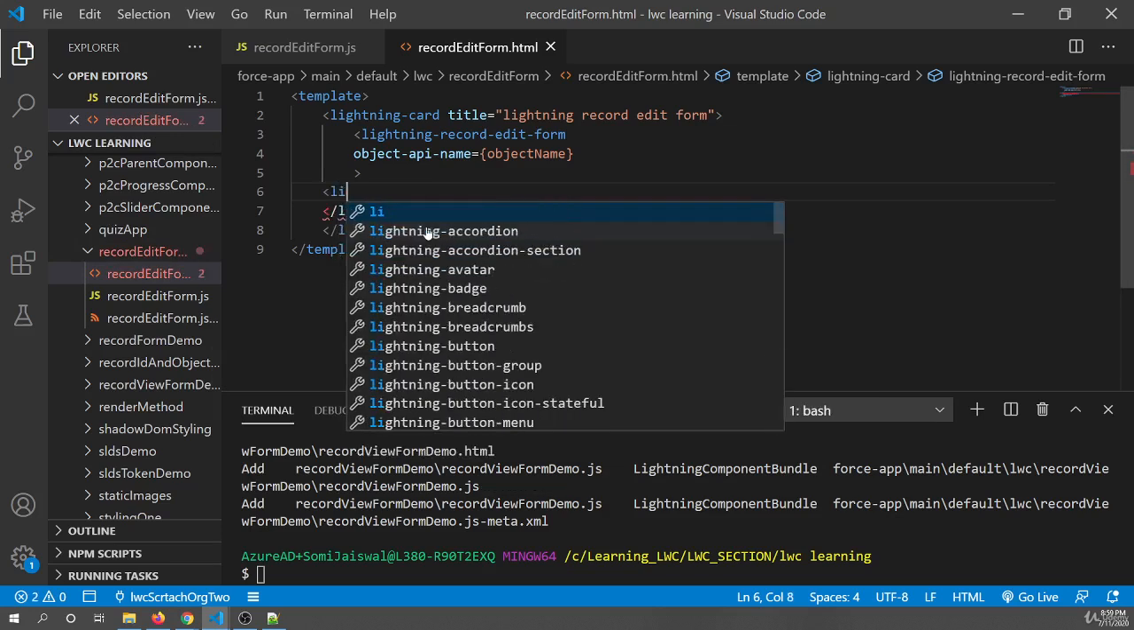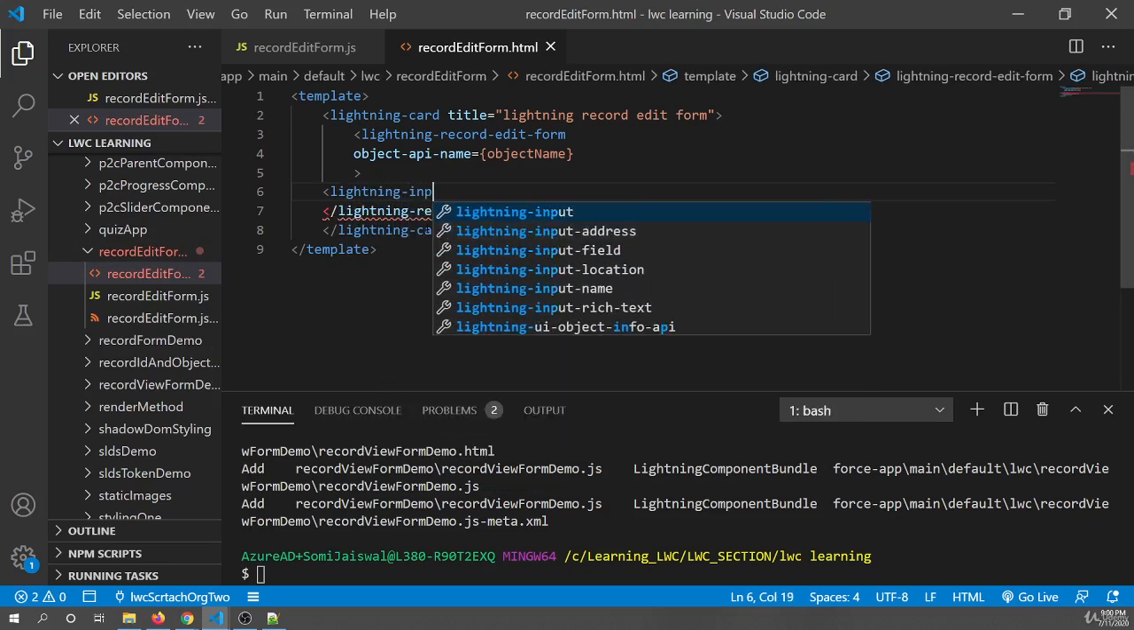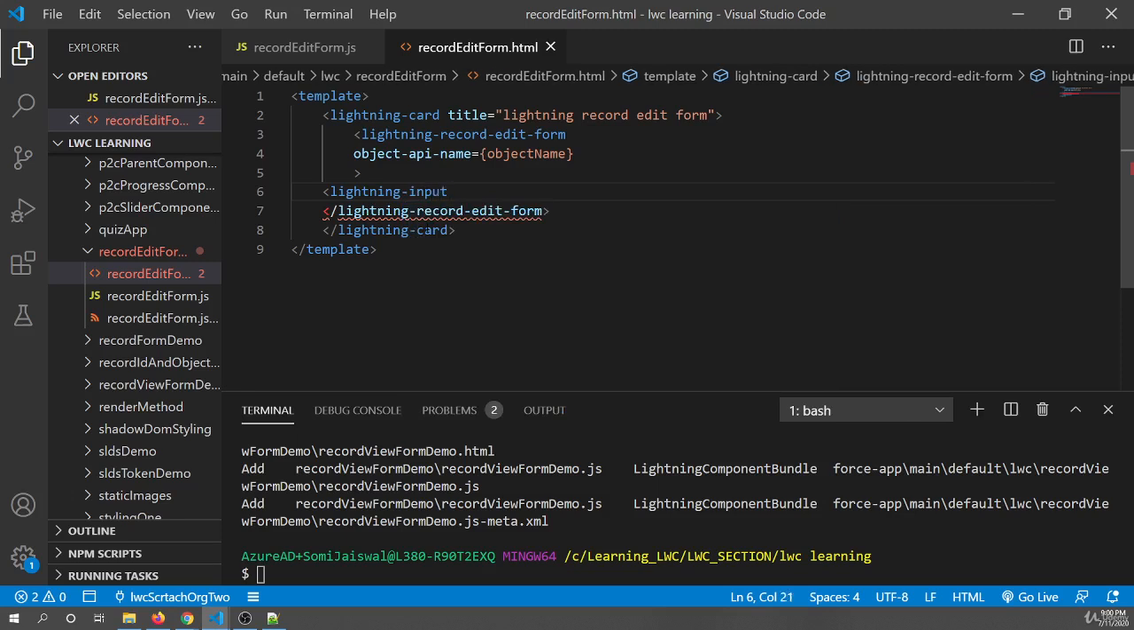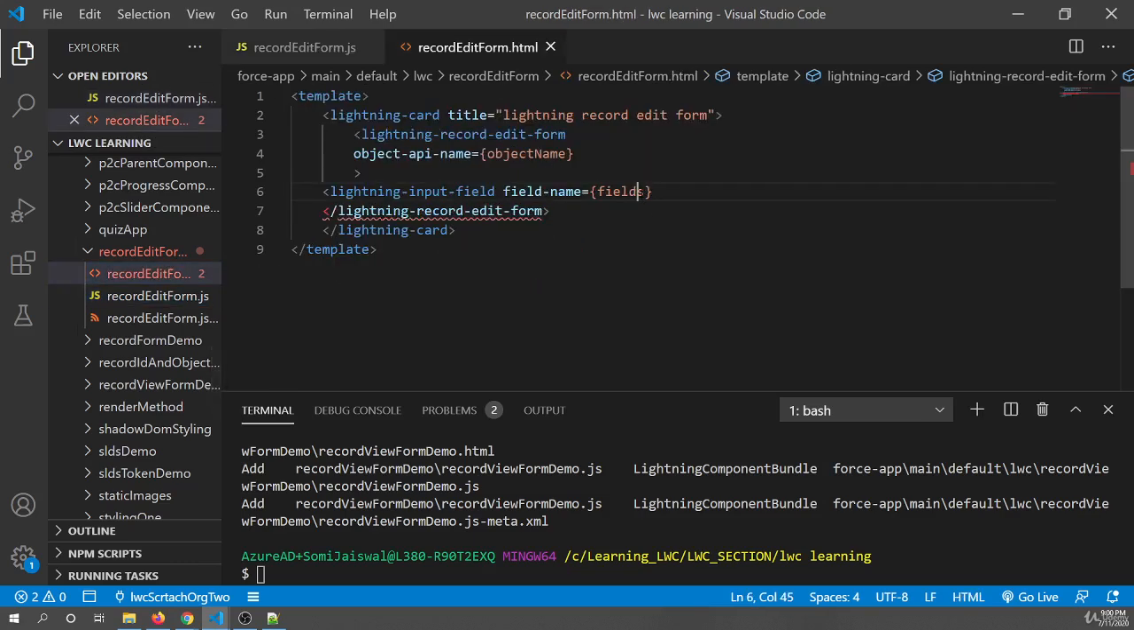For that I'll create the first field using the tag lightning-input-field. This will take the same attribute as we used previously for lightning-output-field, but here the tag is lightning-input-field, and here we'll pass our first field, that is fields.accountField, and we'll close this tag.